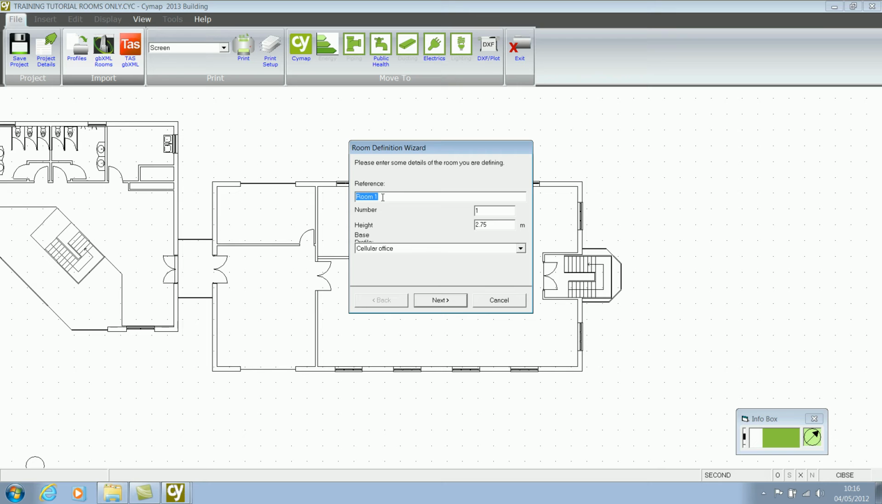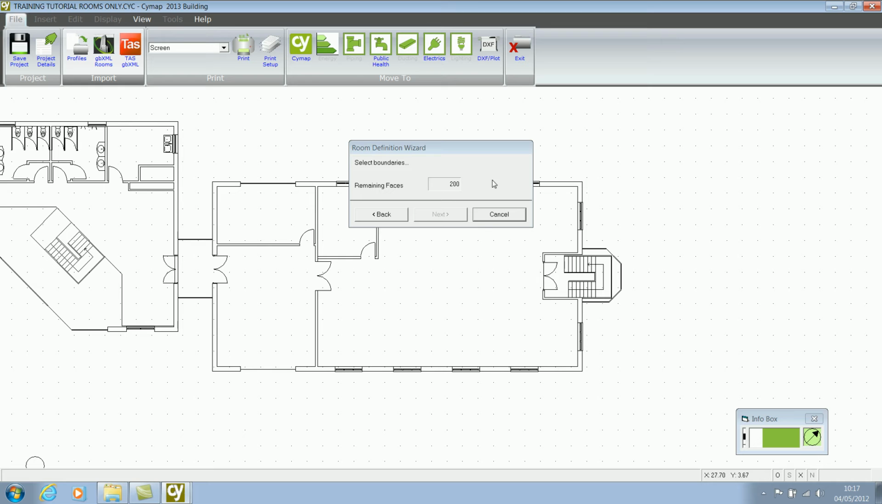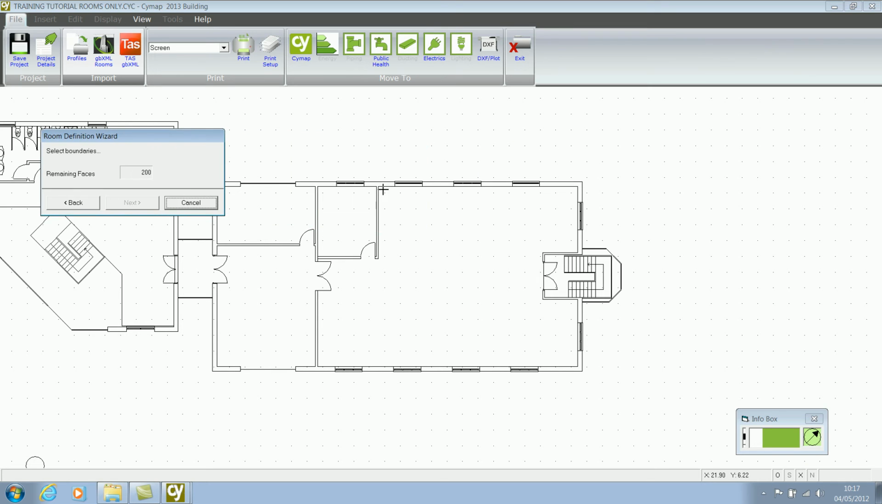There's my reference, Open Plan, second floor, and I'm going to set that up as a meeting room. Next again, once we get the crosshair, we're committed to defining the room, so don't click anywhere unless it's your intention to start defining the room. We then click around the inside face of the space, clicking in each corner.